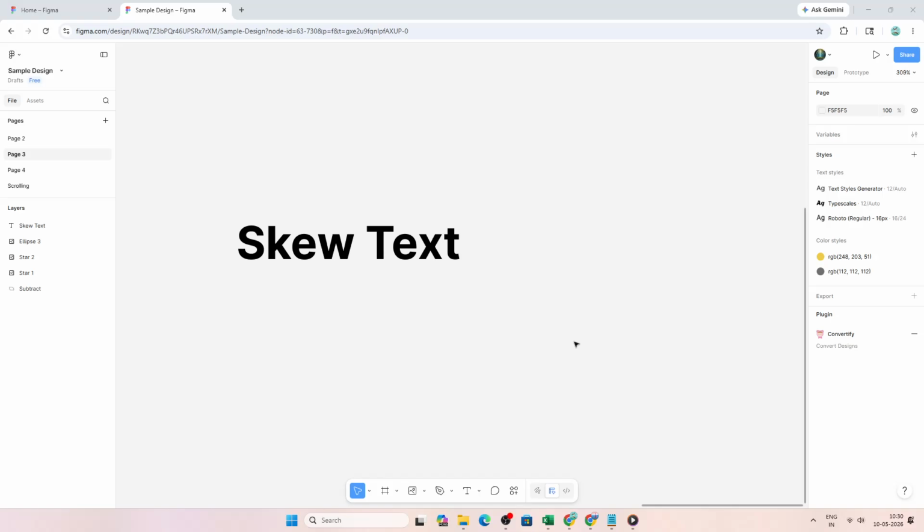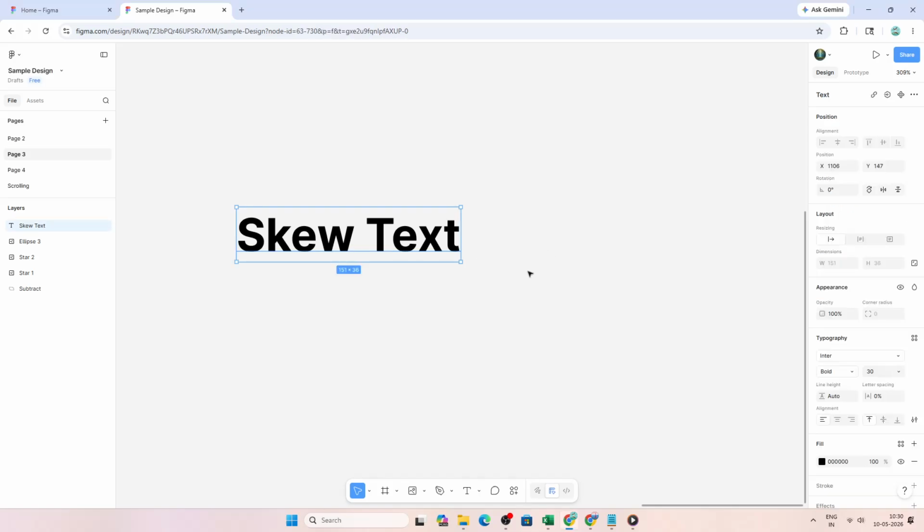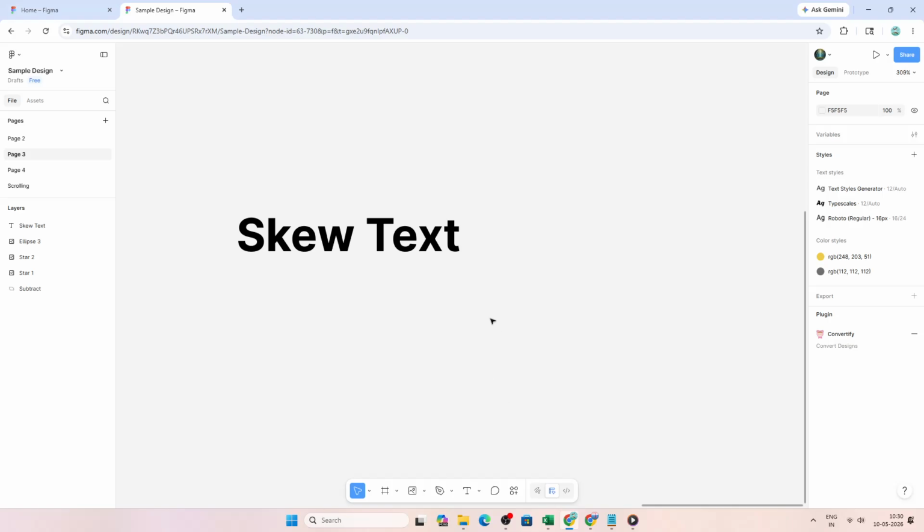In today's video, I'm going to teach you how to create skewed text in Figma. Skewing, also called shearing, is a great way to give your typography a dynamic, italicized, or perspective-leaning look without redrawing anything. Because Figma's core tools don't include a native skew transform, we will use a plugin to make this quick and precise. Start by opening your design so you can see the text you want to work with.